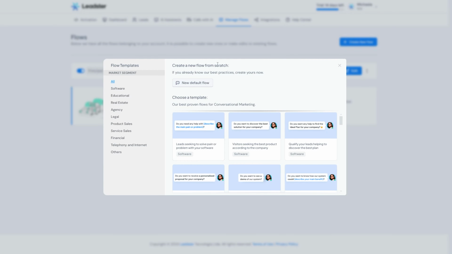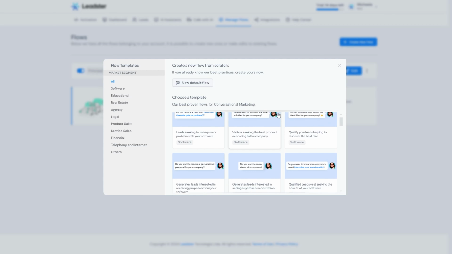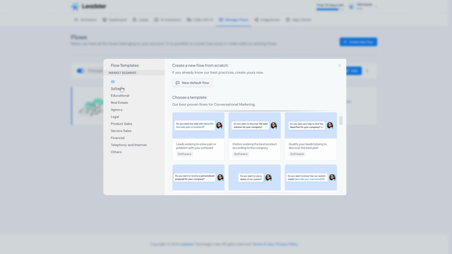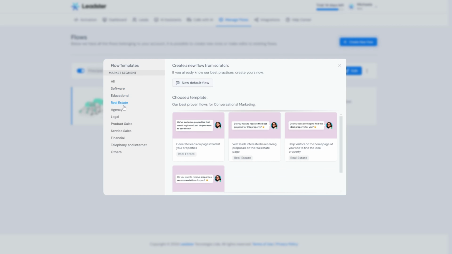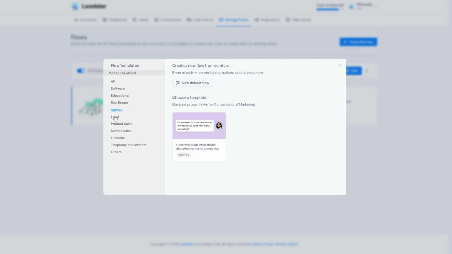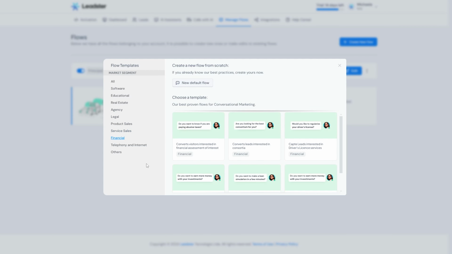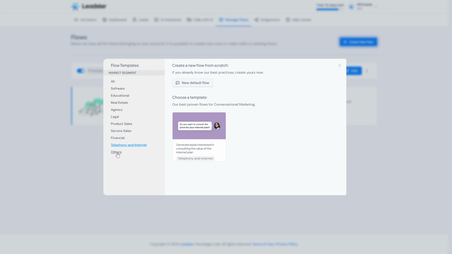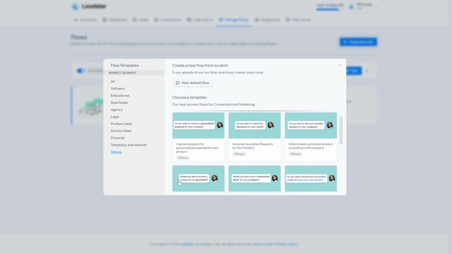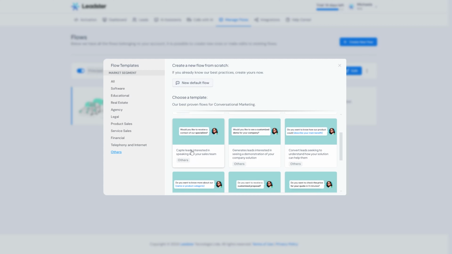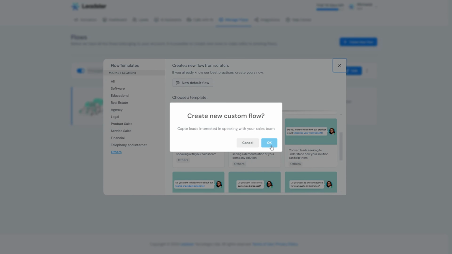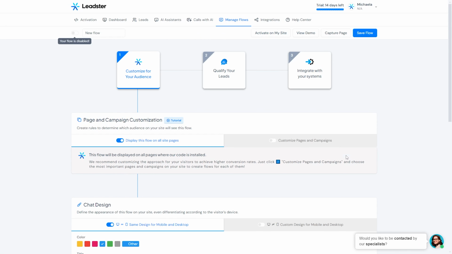Now we can either create a new flow from scratch or we can go ahead and choose a template. So we can go ahead and see all of them right here, or we can filter them down by software, educational, real estate, agency, legal, product sales, service sales, financial, telephony and internet, and others. So let's go ahead and do, "Would you like to receive a contact of our specialists?" And okay, here is our flow.